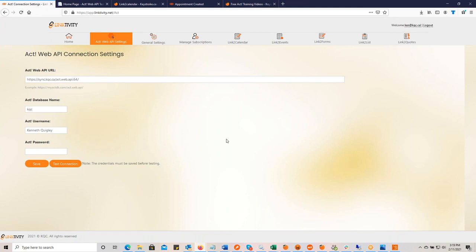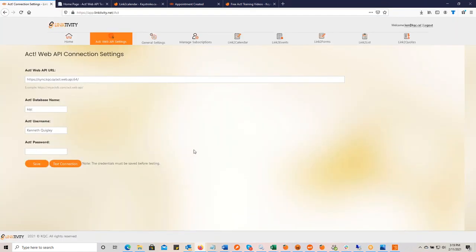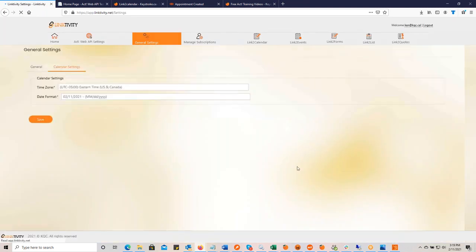If you're at all unsure about your API settings, we do have a utility up here called testapi.kqc.ca, and you can go through it, and if it works here, it will work inside our utility. Just so that you don't feel that you have to use our service within Linktivity to test either yours or your customer's API. The next thing is general settings.